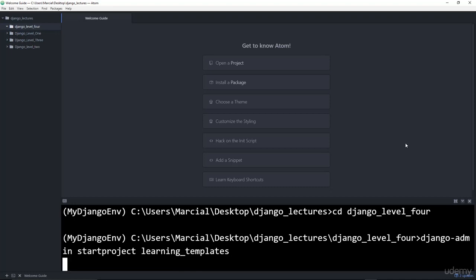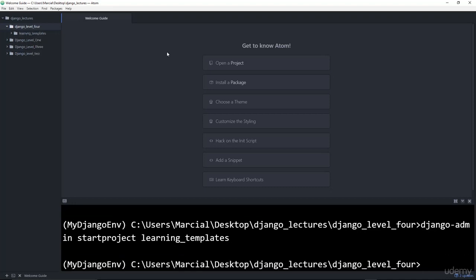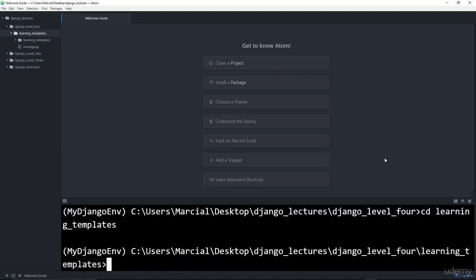And then after that, we'll also set up our basic application. This will just be a one application project. Okay, so I can see here I have learning_templates ready to go. So then again, what I'm going to do is say cd into learning_templates, and then I'm going to say django-admin startapp, and we'll just call this basic_app.